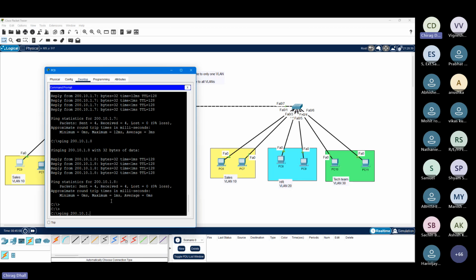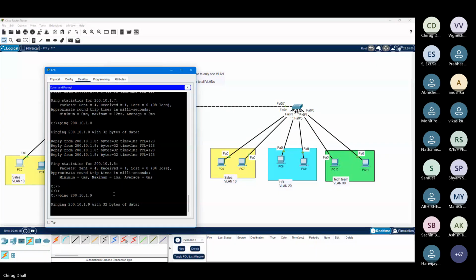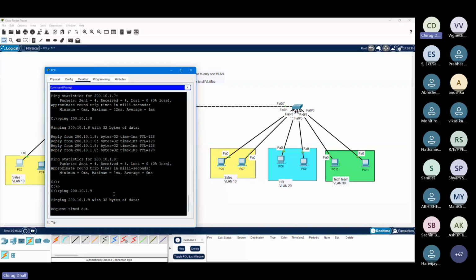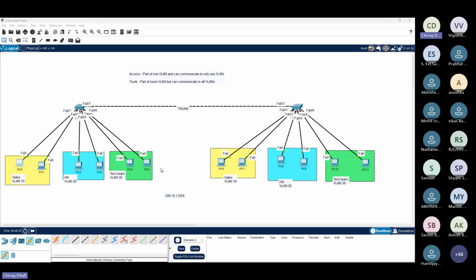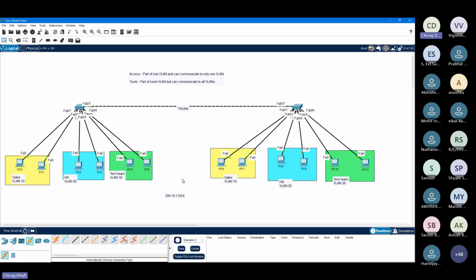But what do you think? From PC0, if I try to ping PC8, will I get a reply? Yes or no? Perfect. That's going to be a no. Why? Because it's a part of a different VLAN. So do this lab and then we will discuss how my switch figures out if the packet is from a particular VLAN, from the same VLAN or not. We'll discuss what tagging mechanisms are used for it. But meanwhile, you guys quickly complete this lab.